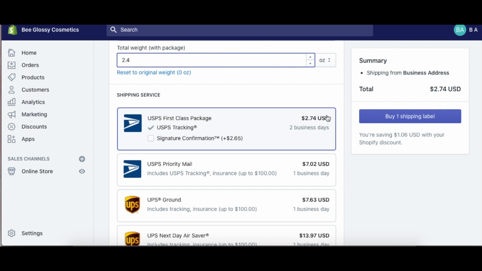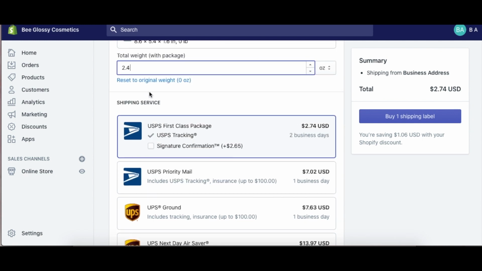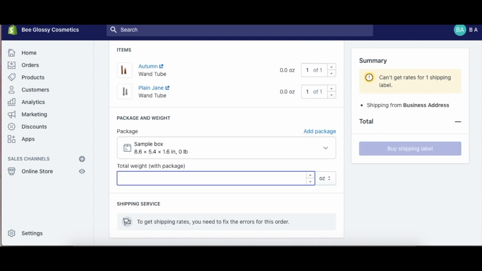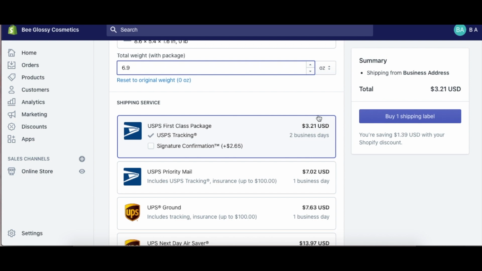Normally, before the pandemic, or before all of this has been going on, shipping took about 2 to 3 days. But you are more than welcome to go ahead and use whatever shipping carrier you feel is best, and that will get your customers their products quicker.